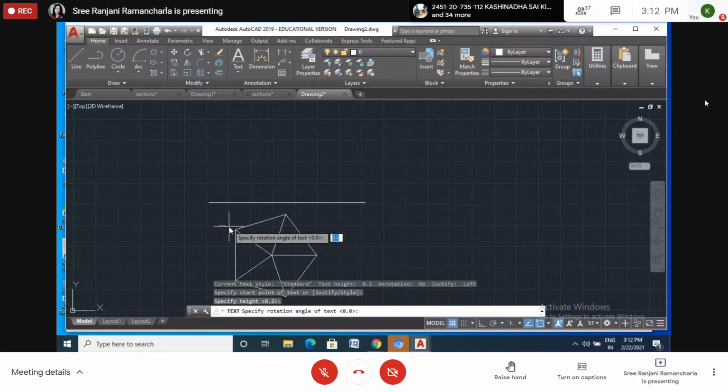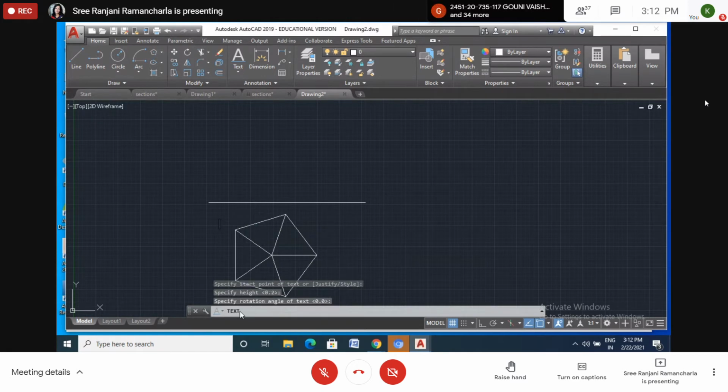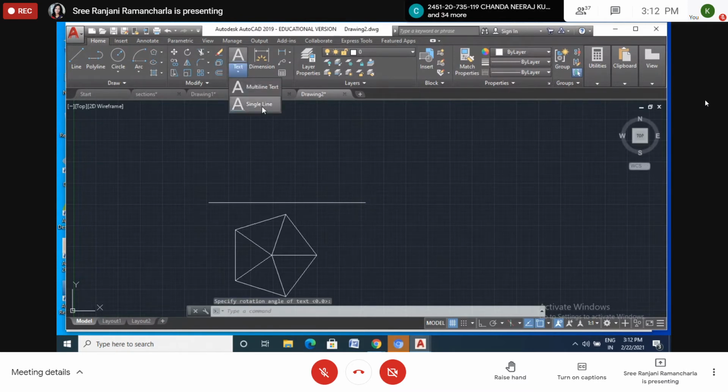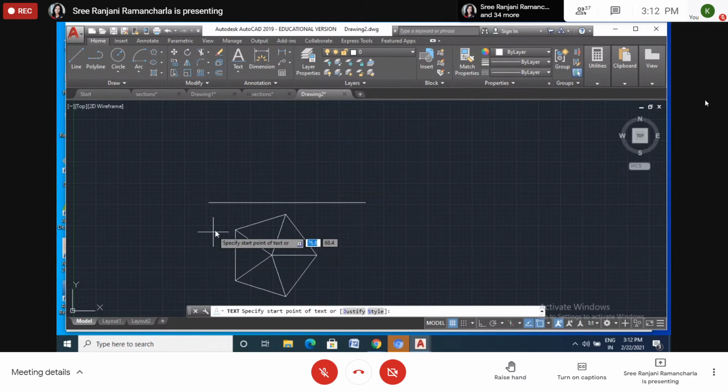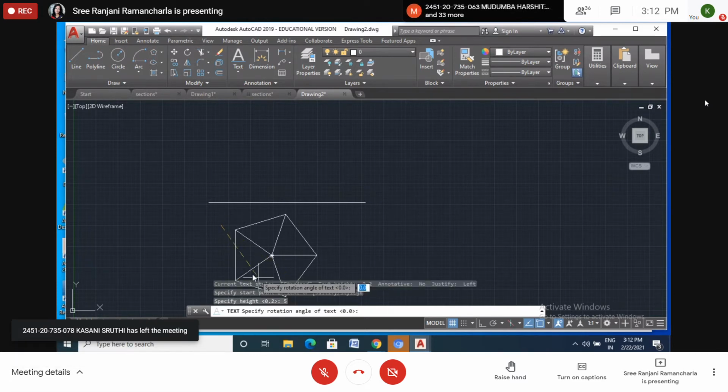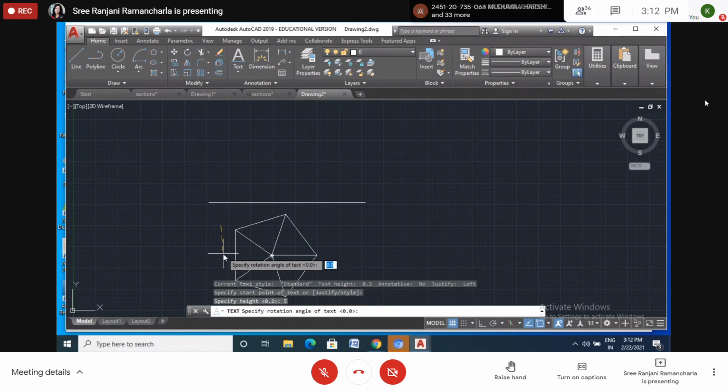When we are typing, the letters will be horizontal only, so horizontal only we want. Then rotation. Then text, yes, give a text again. I will check the text here. Starting point. Here you can see the height is very small, so I want to give a height of 5. Let's see whether the 5 height is sufficient for our drawing. Then rotation, so horizontal only. Enter.